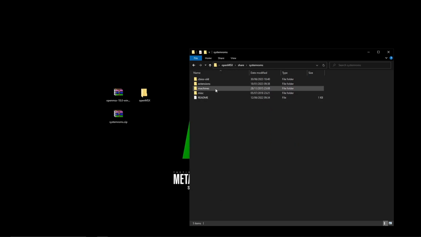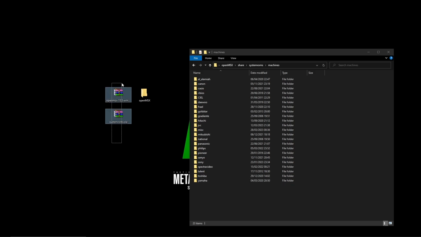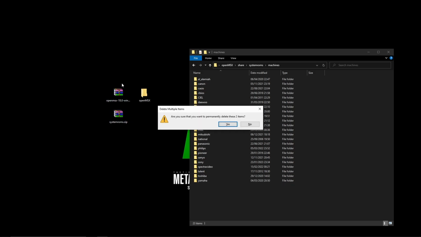What's inside here are machines, extensions, and miscellaneous. Important for us are the machines, because these are basically the machines that we want to emulate. And thanks to the system ROMs collection here, we can now emulate all these different manufacturers and their MSX computer versions. You can now go and of course delete the zips here. We don't need them anymore.